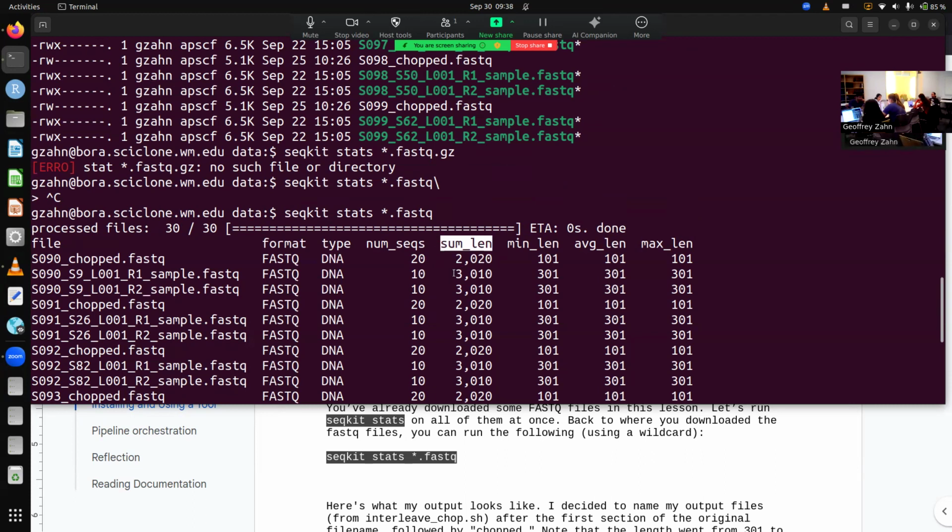Like the file of nucleotides, right? So we've got 10 sequences here. The minimum length is 301, the average length is 301. So they all have 301 nucleotides. There we have 10 times 301.